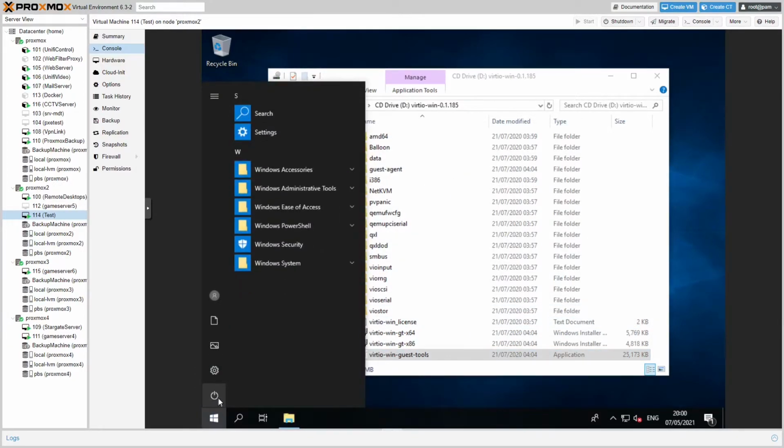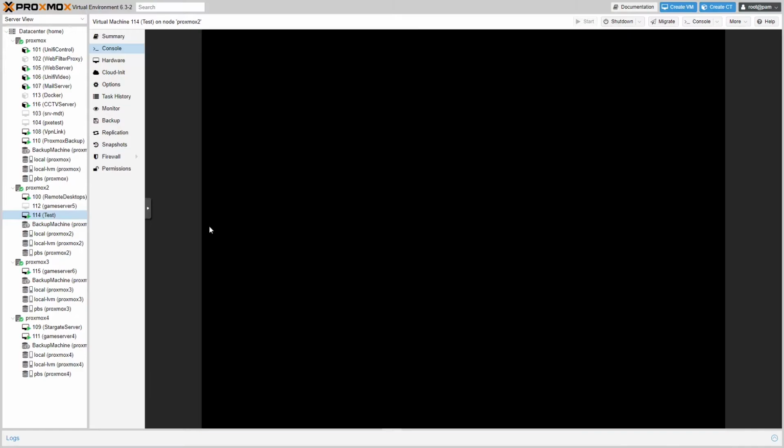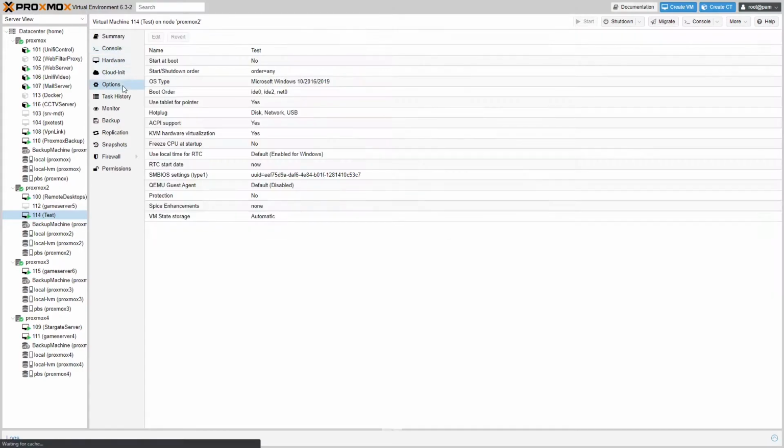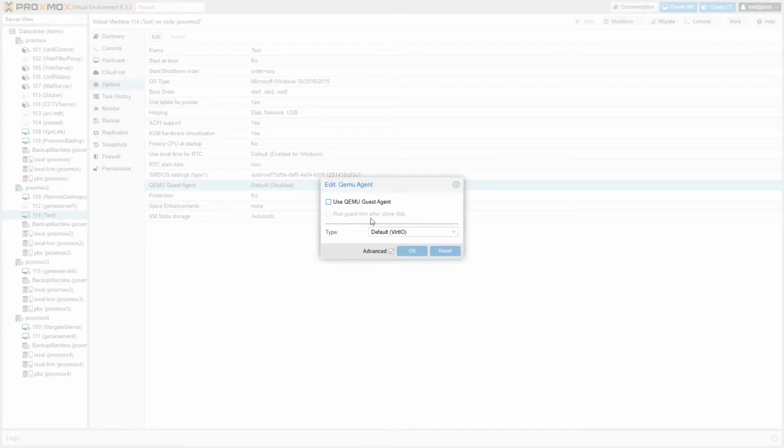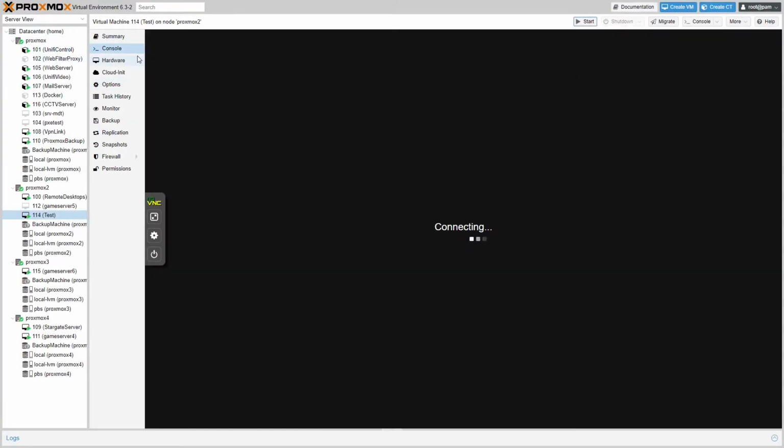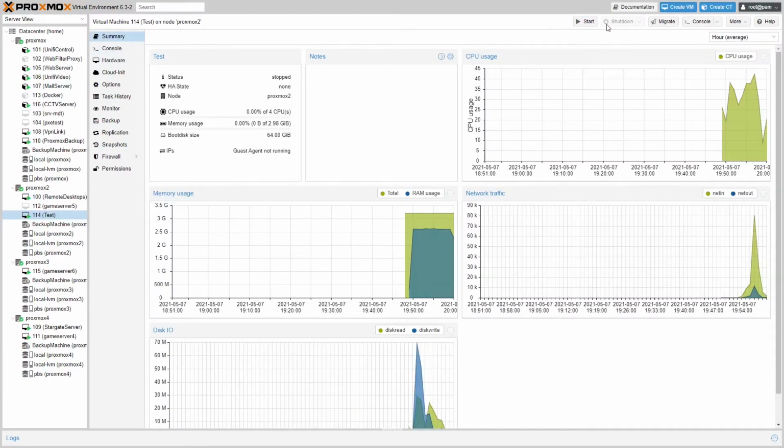So if we shut down the virtual machine, let's go to options. Let's turn on the guest agent because we've just installed the guest agent. Okay, right, let's start the machine back up.